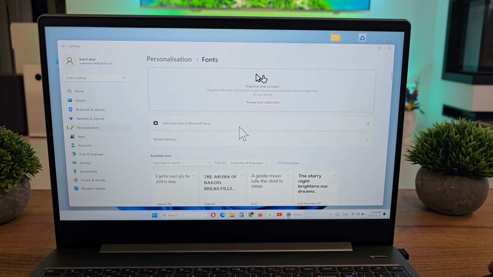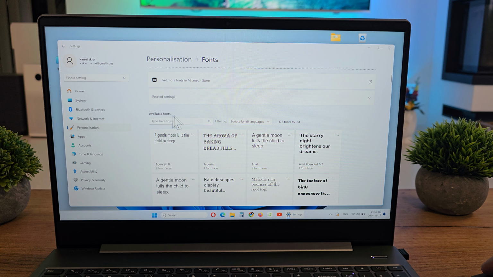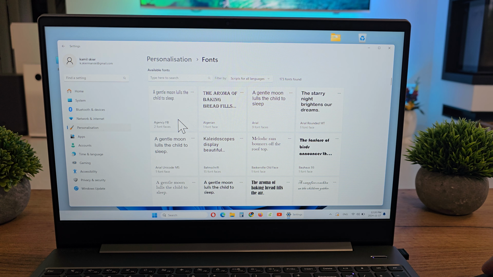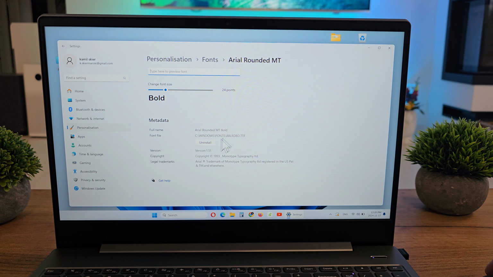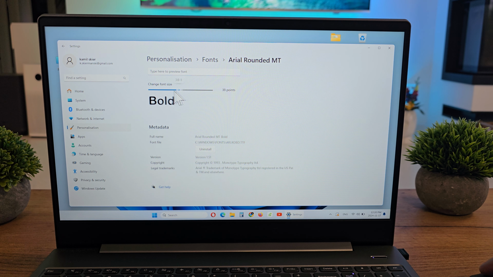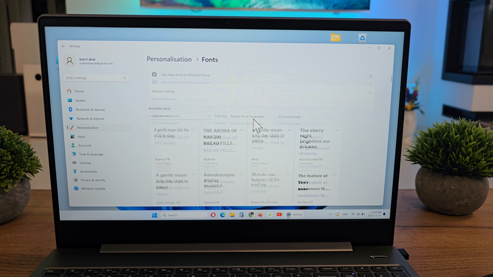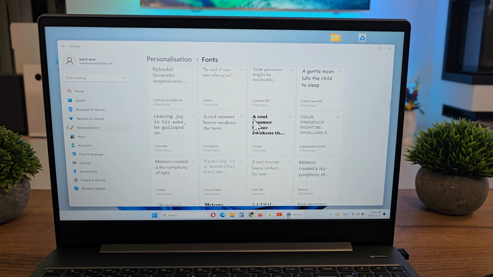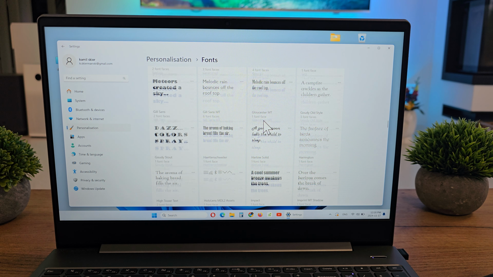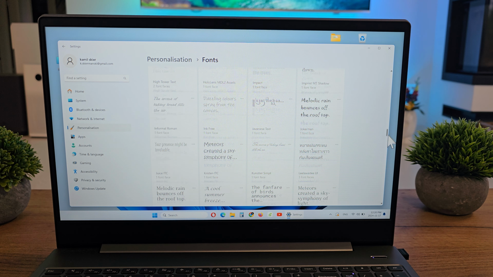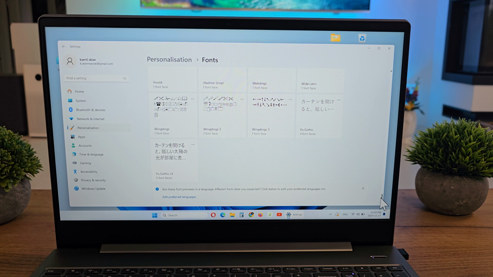So from here you can browse and install fonts from your hard drive by clicking on it. And there are available fonts in your computer, so you can choose any of the fonts. You can choose the size of these fonts. You can uninstall fonts if you wish, if you don't like some. And there are a good many standard fonts in your Windows 11.